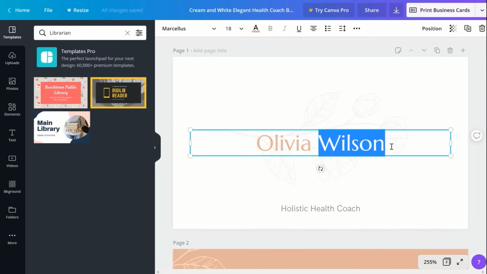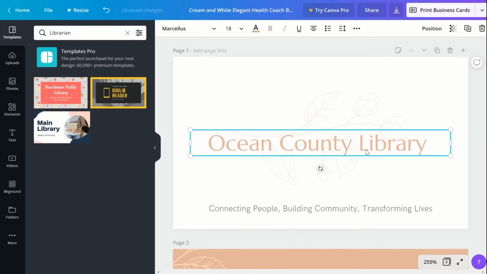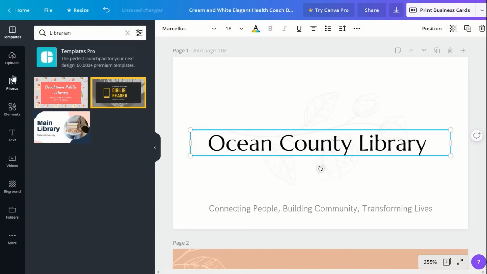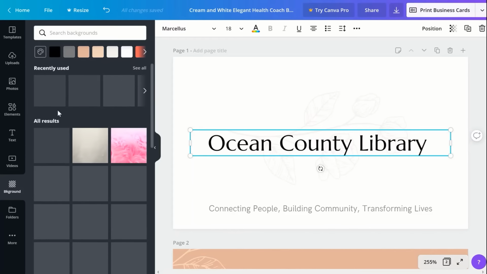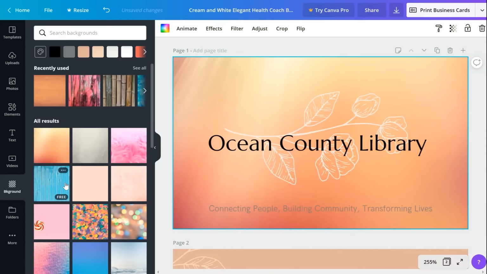It's simple, so that means it's gonna be easy for me to change it, fix it the way I want to. And we can change the color up top. There are a bunch of different options. Just like on the side, there's text, elements, uploads, photos, videos, background. So if I wanted to change the background, I could pick a different background color and it'll automatically enter it in.